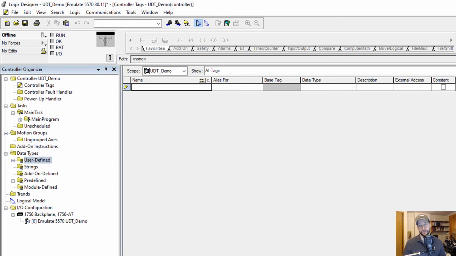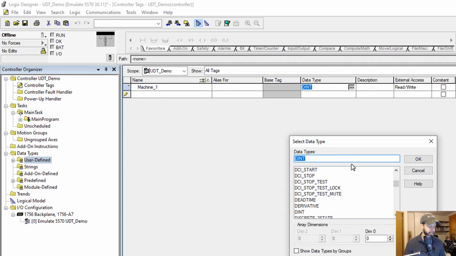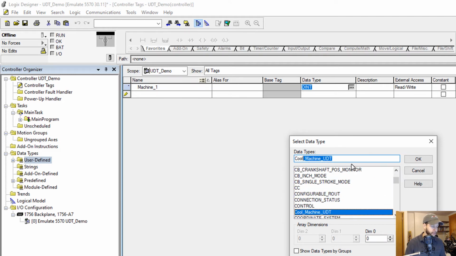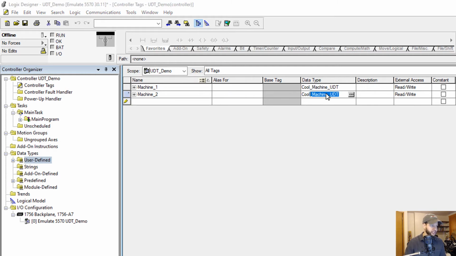So now what we can do is just create these tags using that as our data type. We'll say machine one. And then we look for our new user-defined data type. So search for cool machine UDT. There it is. Okay, and then we'll do machine 2. Cool machine UDT. That's fine.